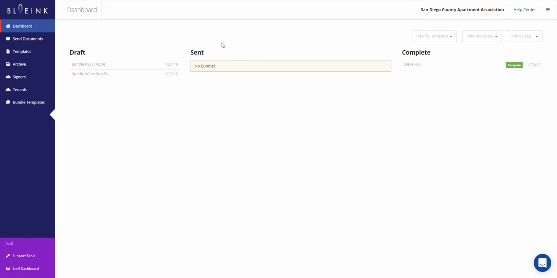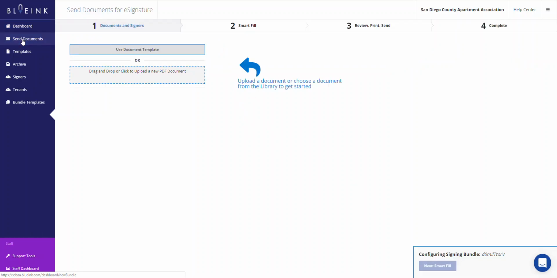So as you log into your account, you will see your dashboard. On the left side menu, we're going to click Send Documents. And from here, we're going to click the Use Document Template. This is where your SDCAA lease forms are available.